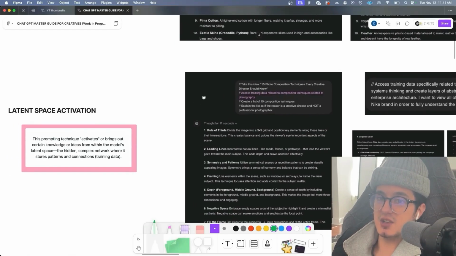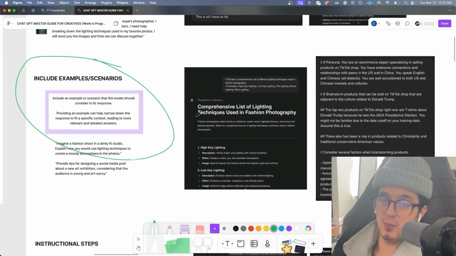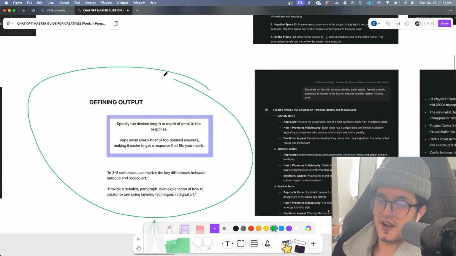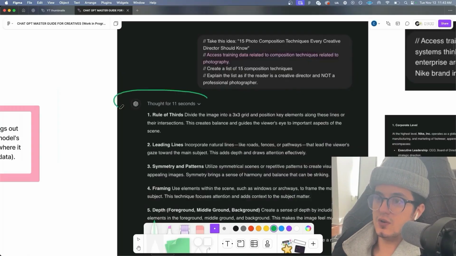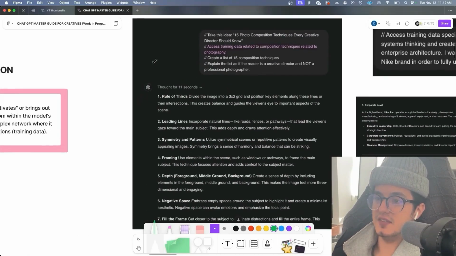So this prompt is actually a really good example of latent space activation. I gave a specific example or scenario, and I also defined the output, which is the next structuring technique we'll get to. The O1 model thought for 11 seconds and then gave me a list of 15 composition techniques.